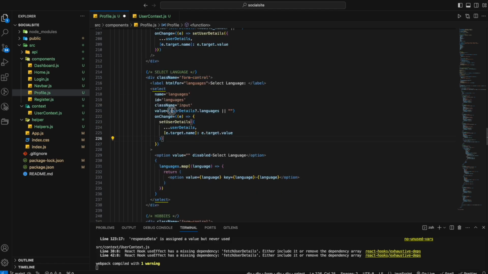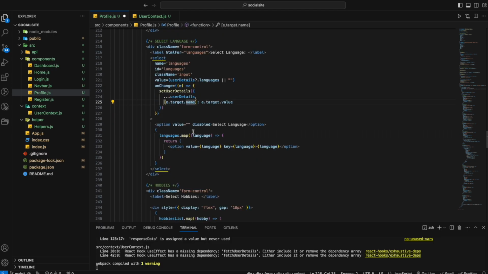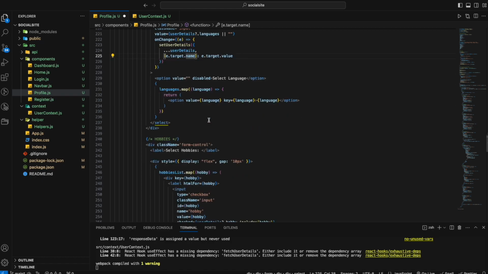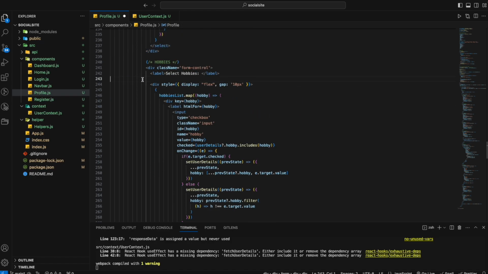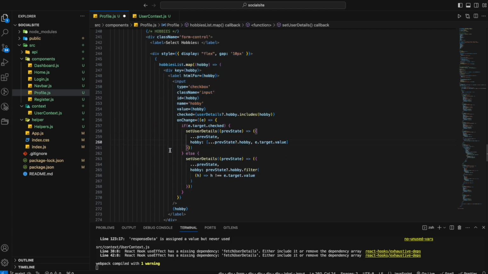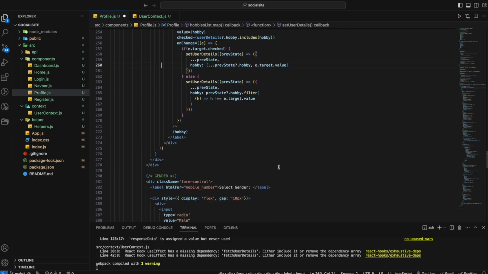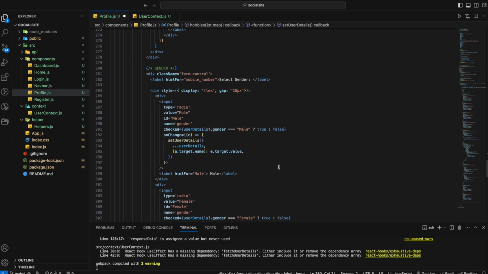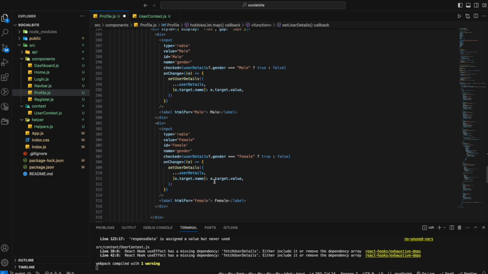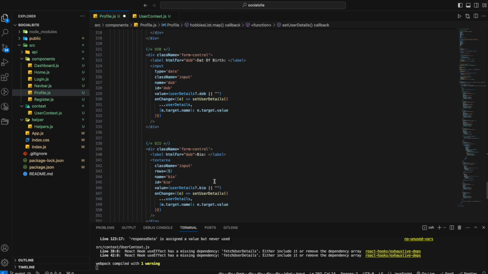Check here also: if you are unable to change or save the value from the drop down, then maybe the issue comes from here. And for controlled and uncontrolled behavior, check if you find an error in the browser console. Okay, then for hobbies, this is the lengthier one, you can write it precisely. For gender, this one is for male, and this one is for female. DOB, and for bio.